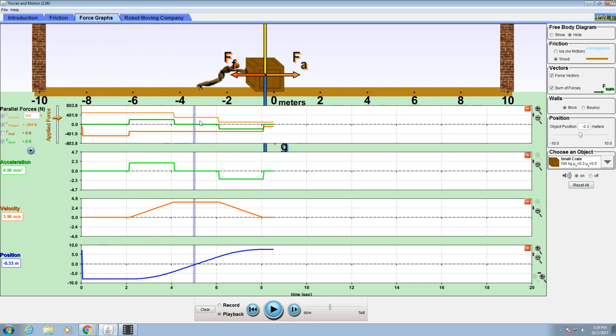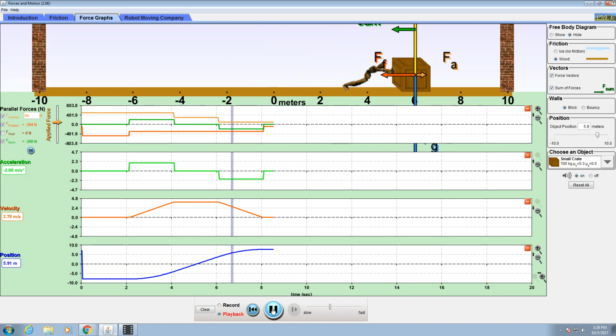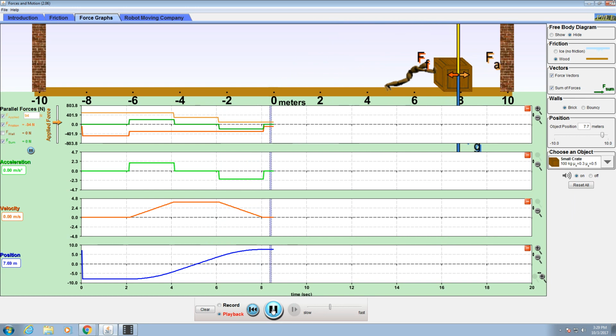In the middle section, I'm going to ease off on the force so that I don't have to run across the floor. My force is now 0, and my acceleration is 0. But since I was already moving and an object in motion stays in motion, my velocity stays the same. This straight line section means the velocity stays the same. I continue to the end, and I begin to slow down to a stop. And so in this section, I've slowed down. My forces are negative. My acceleration is negative. My velocity goes down to 0. My curve curves down to where it's flat. That means I'm not moving.